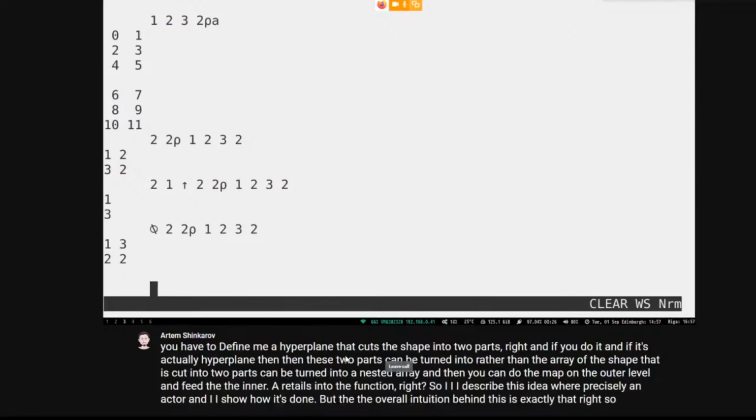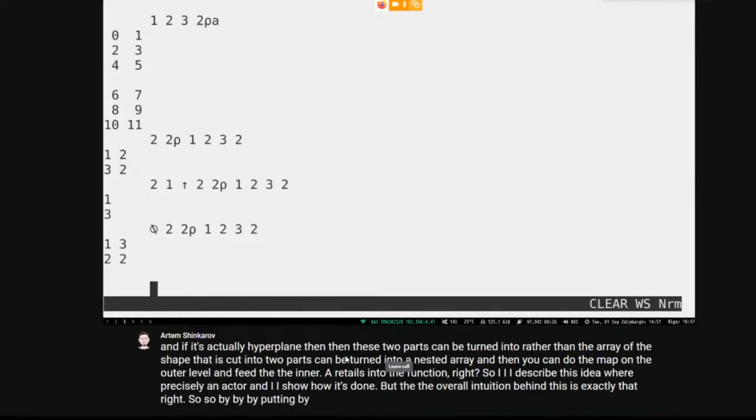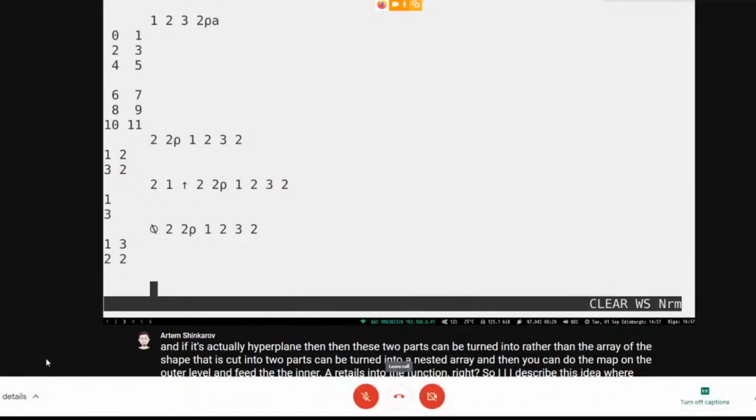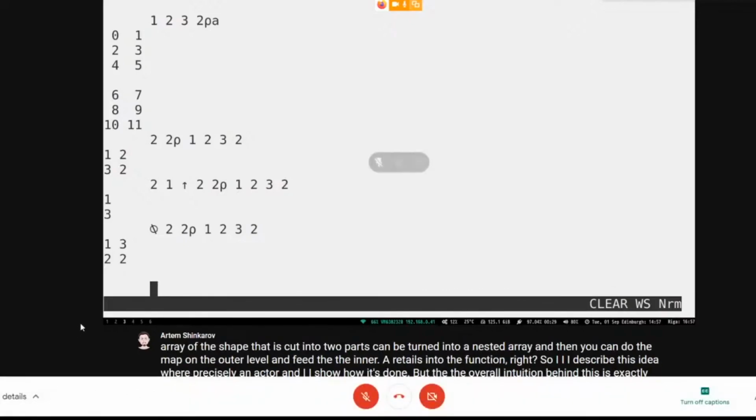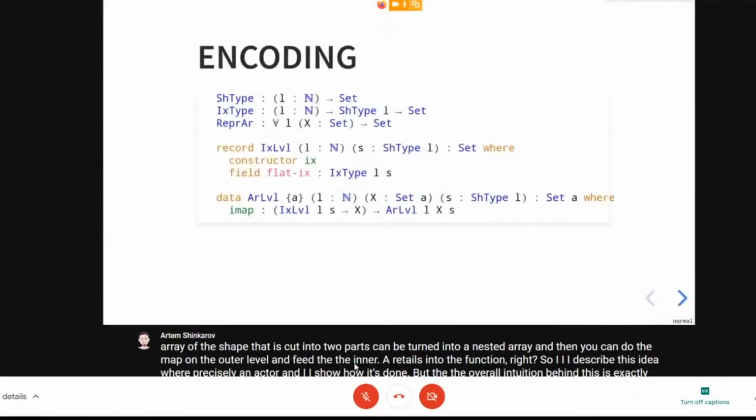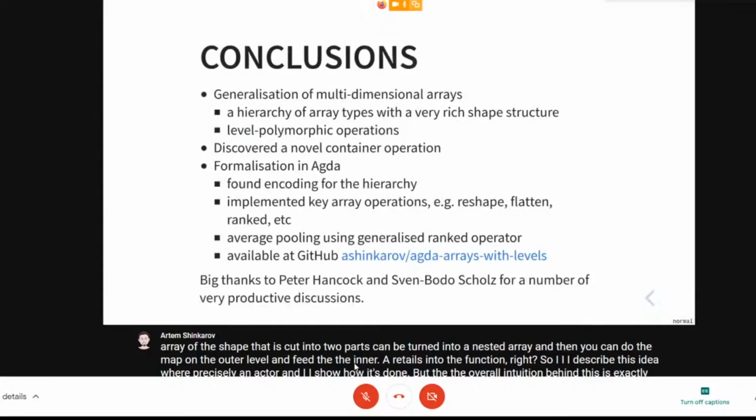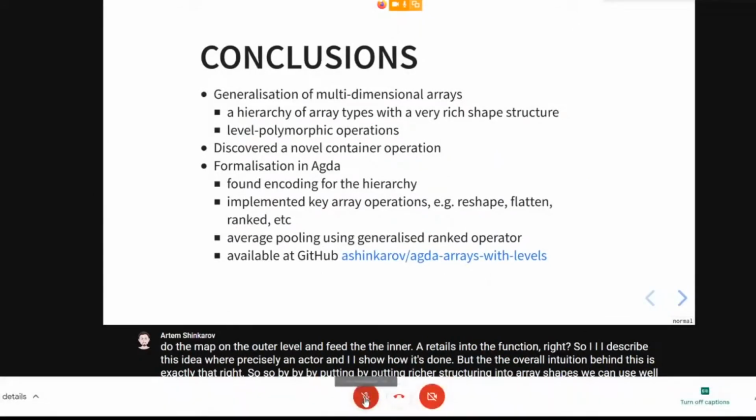So by putting richer structure into array shapes, we can use all the huge amounts of operations that we have already on the arrays. Okay. And okay, I'm going to skip this. I'm going to just go to the conclusions.